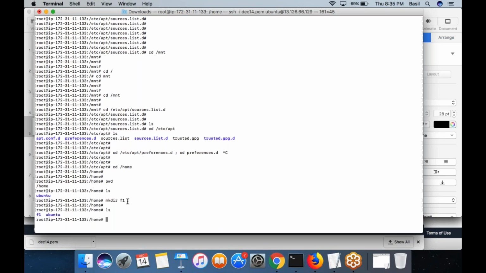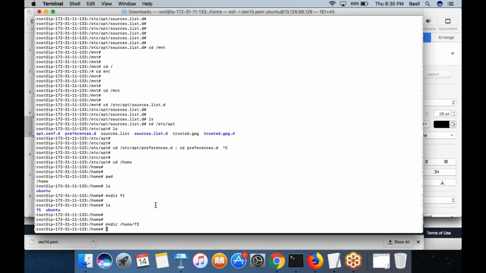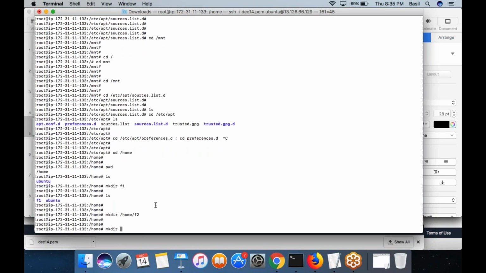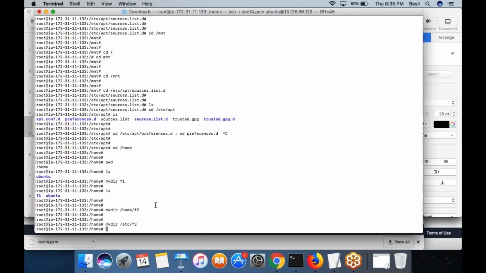Type ls, I can see the F1 folder. Or I can also type like this: mkdir /home/F1. This is also correct. Let's say run this command: /home/F2. What this command will do, it will create the F2 folder inside /home. Or if I want to create an F3 folder inside /etc, I can type the command mkdir /etc/F3. This will create a folder F3 inside the /etc folder.